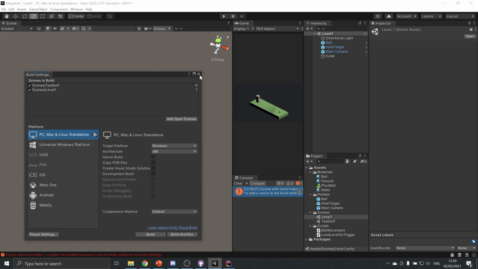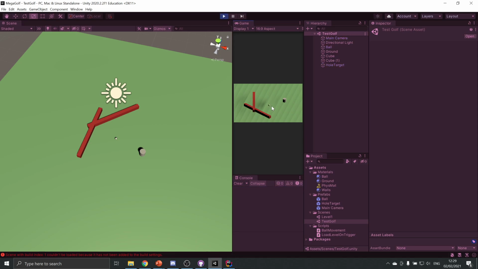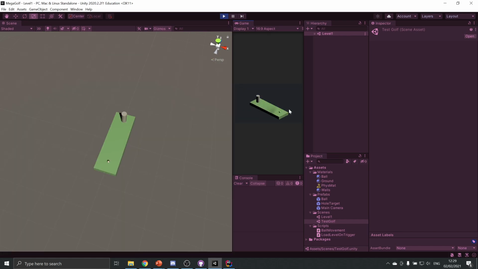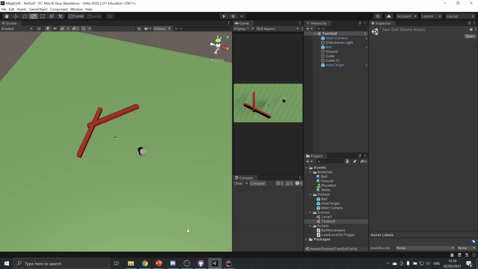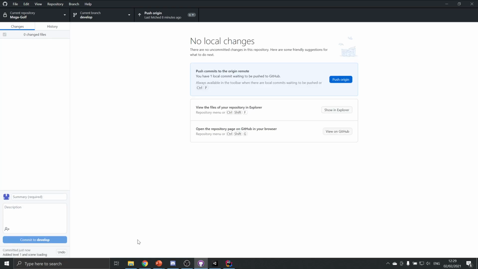and add open scene, and go back to my task off level, and now once I get the ball in the hole and this level, it loads up the next scene. Okay. So it's a simple enough way, it's quite straightforward code basically. And again, I'm going to save that there. And I'm going to say added level 1 and scene loading. And commit to develop.